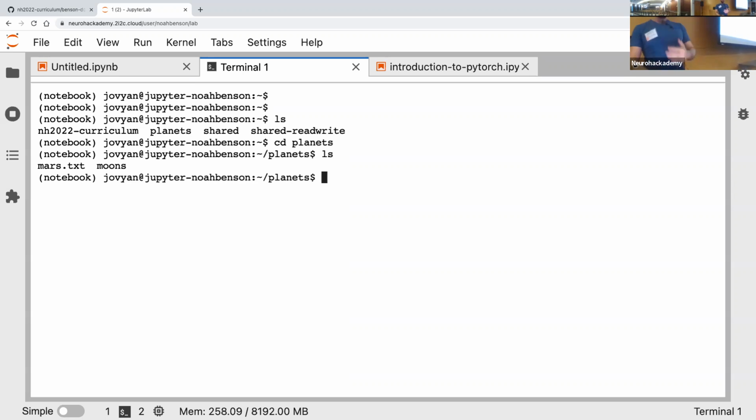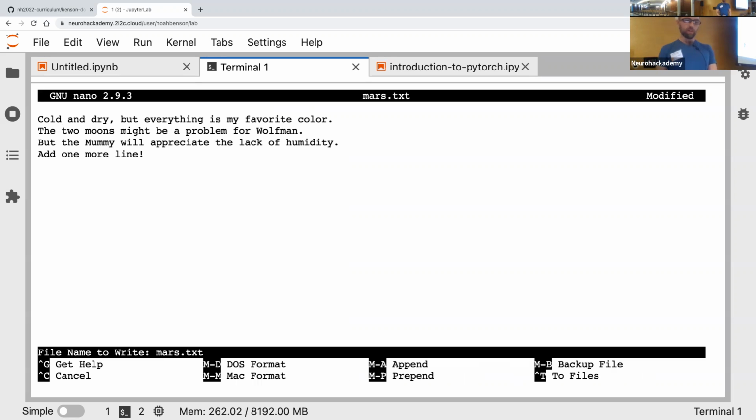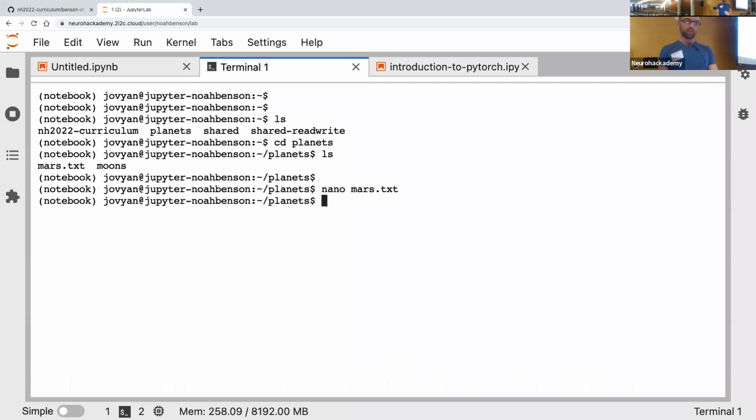So the easiest way to demonstrate this is that I'm going to start by opening nano for mars.txt. And I'm going to make a change. I'm just going to make a simple change. I'm just going to change this "may" to "might be a problem for Wolfman." So no major change here. I'm going to save that with a Control O and then a Control X to get out.